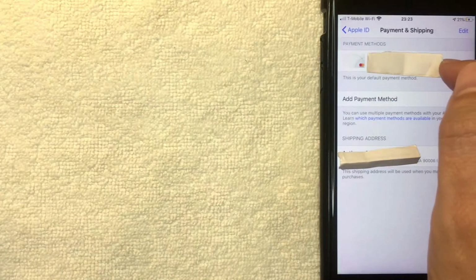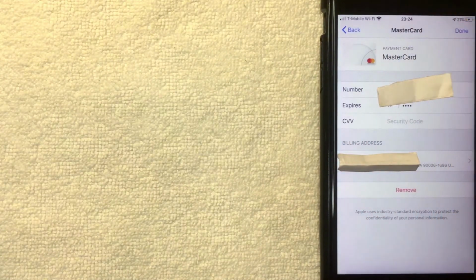So if you have more than one payment method, they're all going to be listed here. I just have the one. But if you want to go ahead and delete that, you just click on this arrow. I'm going to click there now. Okay, once you click there, it's going to bring up the card information. You can easily just click that remove button right there. I'm not going to do that just because this is my primary card that I use for my iCloud. And if you want to change the payment method, go ahead and click back here.